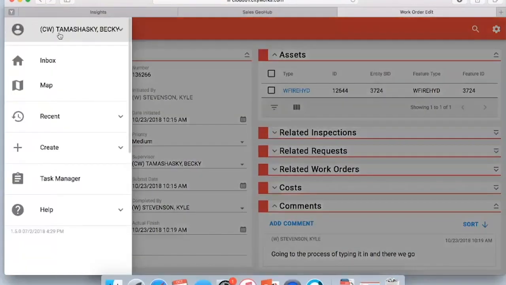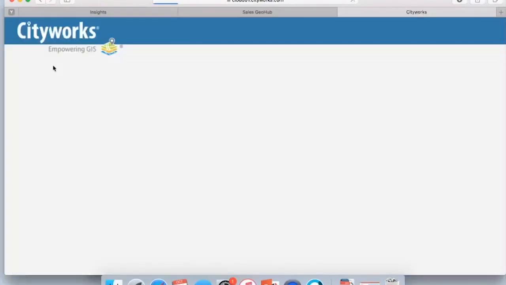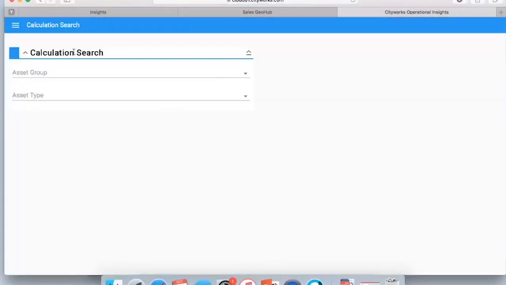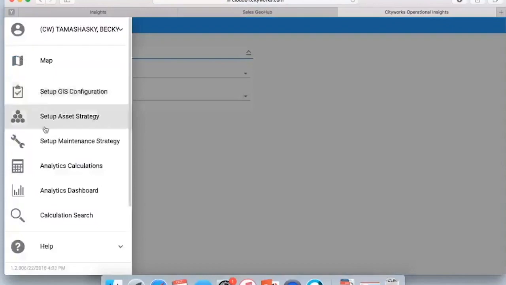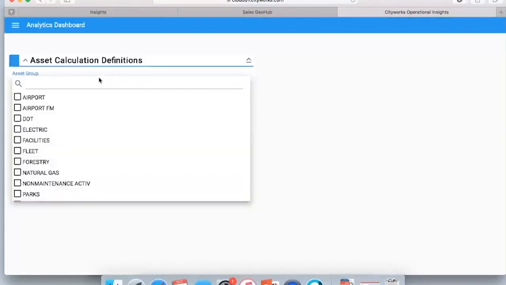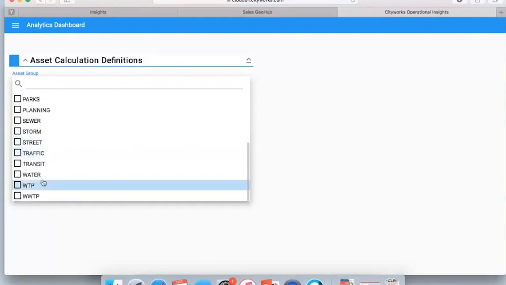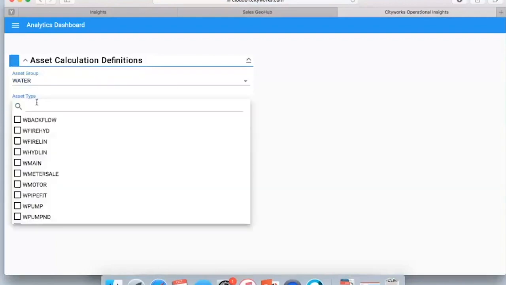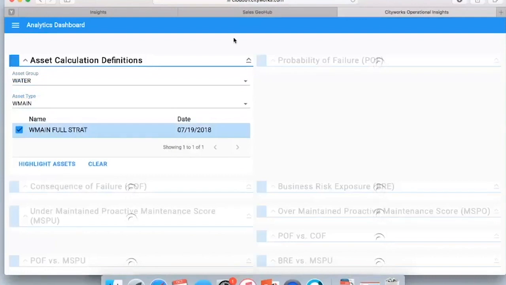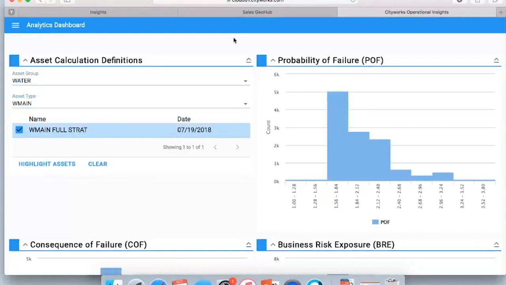I'm going to go ahead and just move over to that part of the application. Operational Insights is a tool from Cityworks that allows you to go through and start the risk strategy assessment for your infrastructure. I'm going to start by looking at that dashboard for some analysis that's already been done. I'm going to look at it for my water mains. What it's doing right now is loading that information that's already been calculated as part of a previous strategy and providing it back to me in a series of dashboards.